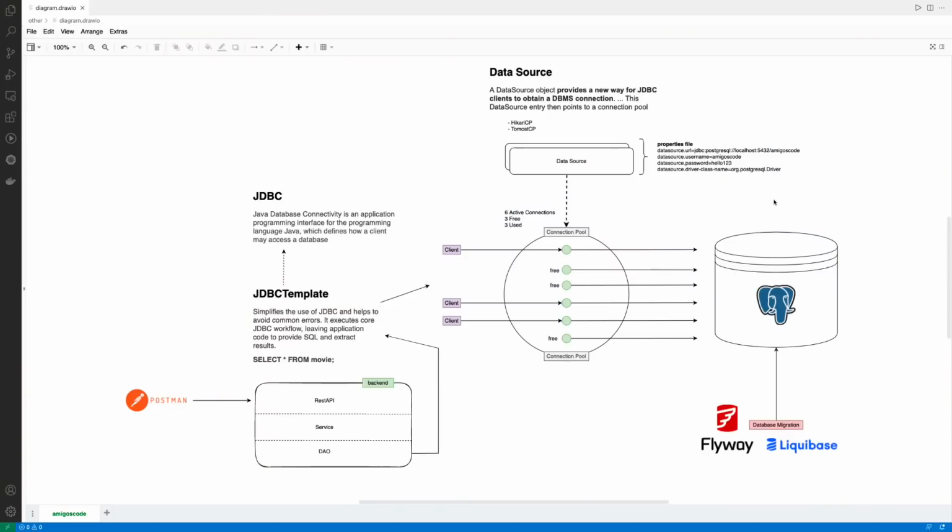Welcome to Amigoscode. In this video, I'm going to teach you everything you need to know in order to start working with databases. I'm going to teach you about JDBC, connection pools, how to set up your data sources, Flyway for database migration, as well as how to use JDBC Template, which is a JDBC wrapper for interacting with your database.